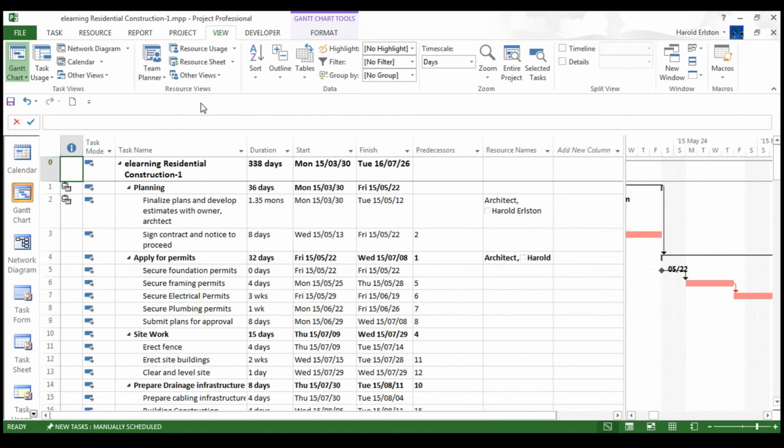Throughout this tutorial, we've worked with some of the views available within MS Projects. What I'd like to show you next is some of the other different views available. The first one I'm going to show you here is the calendar view. To get to the calendar view, move your cursor to the left hand side, to the view bar, and click on calendar.